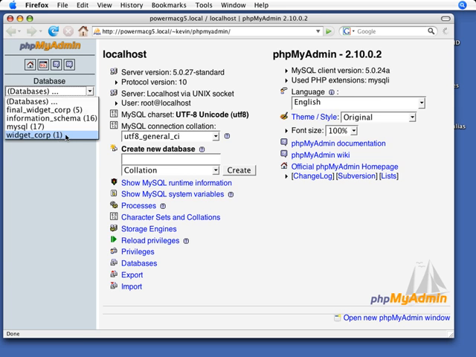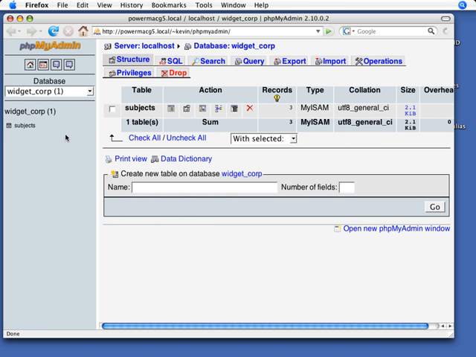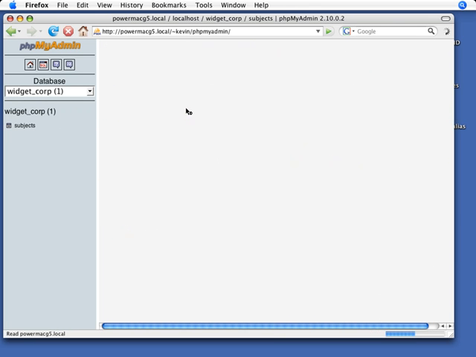I've got Widget Corp that we already created earlier. You'll remember we created our database, Widget Corp. And in that database, we put our first table, subjects. And we see subjects here. We can actually click right here and see the structure of subjects.